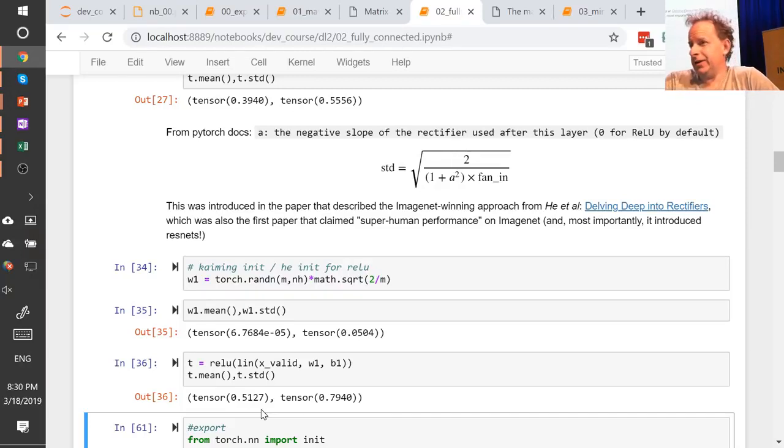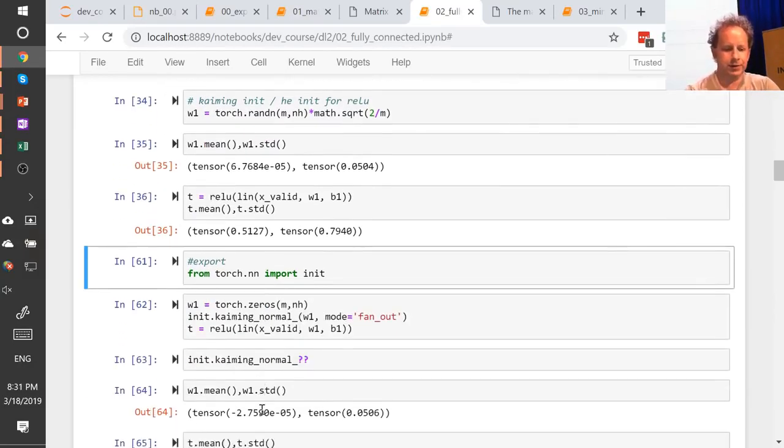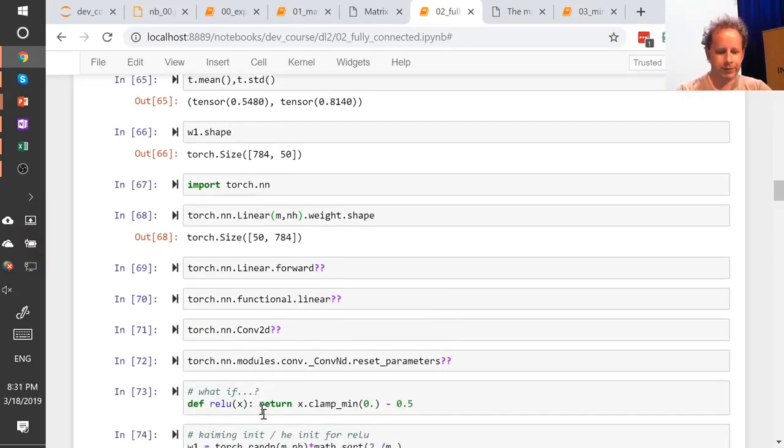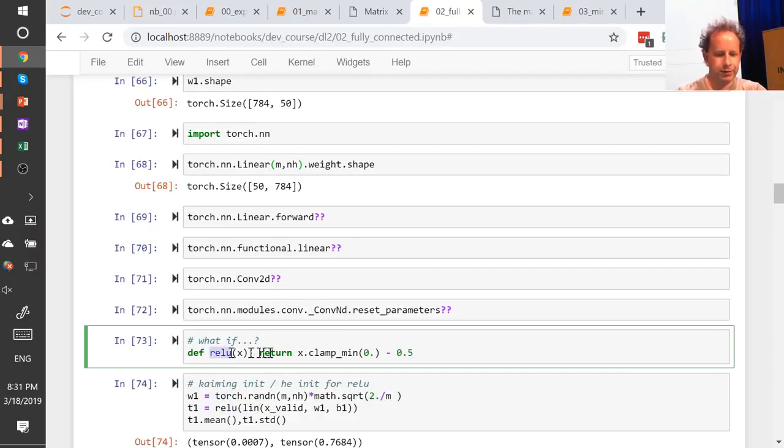I haven't seen anybody talk about this in the literature. But something I was just trying over the last week is something kind of obvious, which is to replace ReLU with not just x.clamp_min, but x.clamp_min minus 0.5. And in my brief experiments, that seems to help. So there's another thing that you could try out and see if it actually helps or if I'm just imagining things. It certainly returns you to the correct mean.